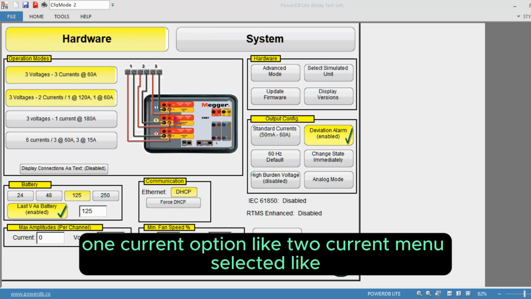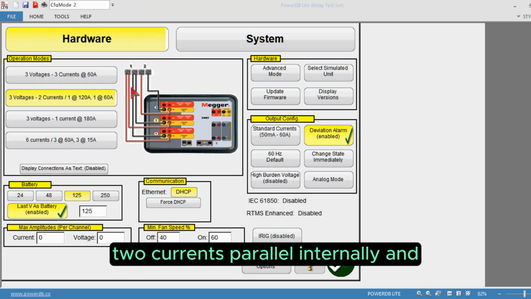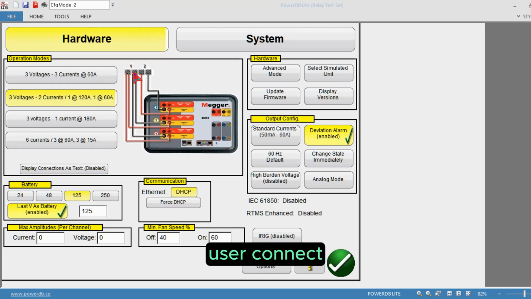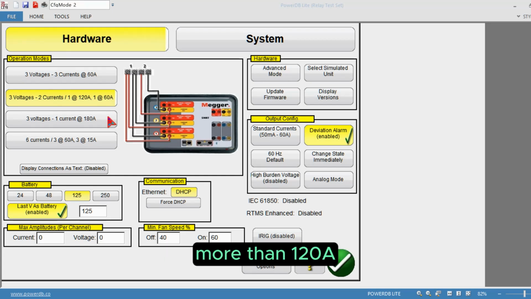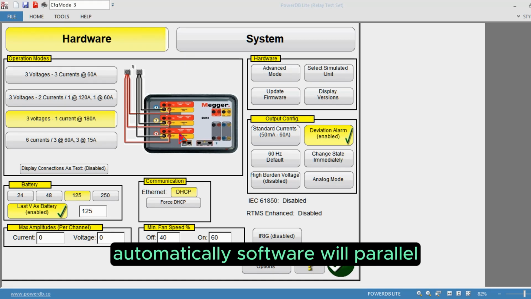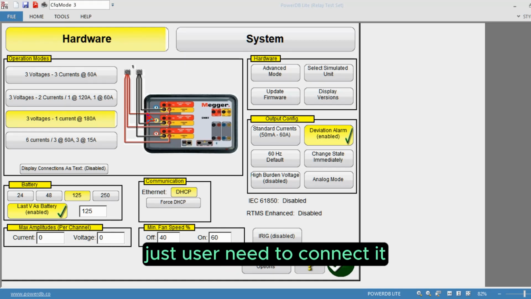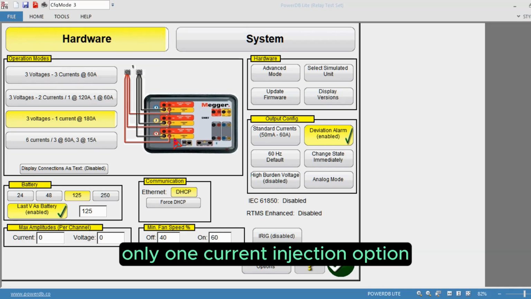When you select it, the test set will be able to deliver two currents in parallel internally, and the user connects as shown in this picture. Then this combined output will deliver 120 amps, and the third one will deliver 60 amps. In case you want more than 120 amps, you can use the 3 voltage 1 current option, and the software automatically parallels the currents in the background. The user just needs to connect it, and will be shown only one current injection option.